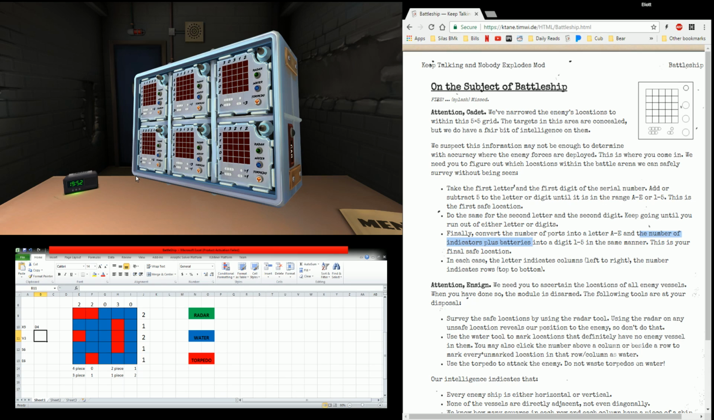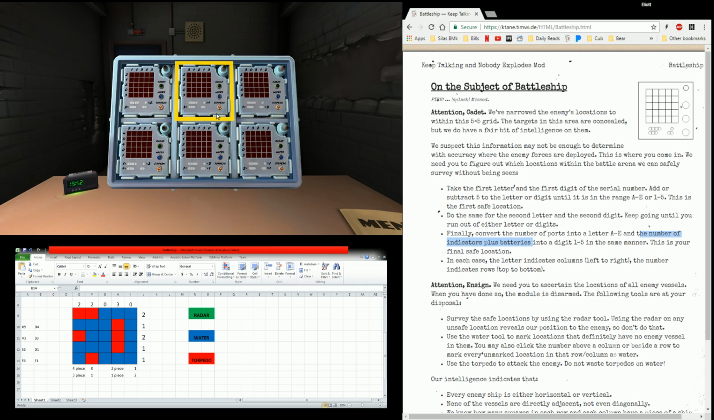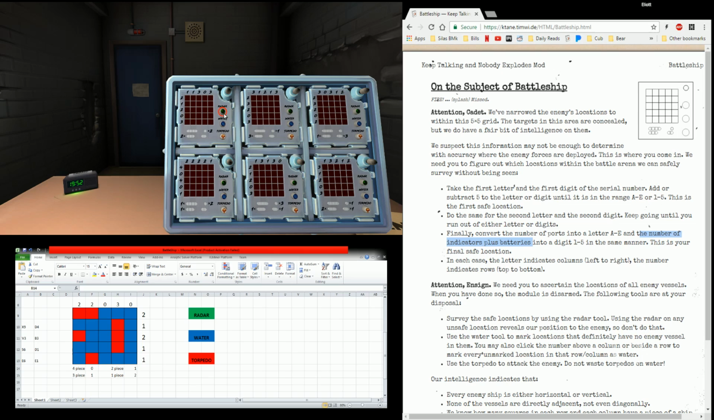Victor, V. V is the 22nd letter, so 22, 17, 12, 7, 2, B, 3. S6, S is 19, 14, 9, 4, D, 6 minus 3 gives me 1, and then E, 6 minus 3 gives me 1. So my radar squares are B3, D1, E1, D4. So I'm going to go ahead and mark this on all of these. I will pause for just a second and do that.